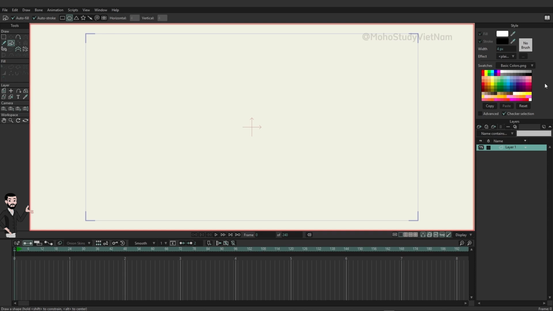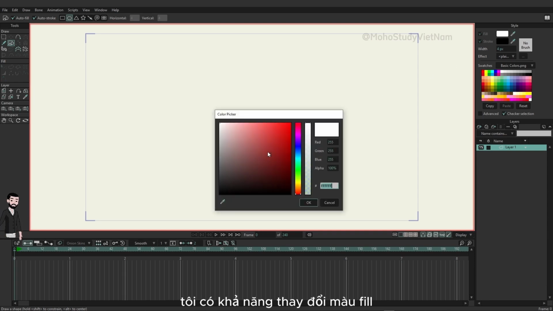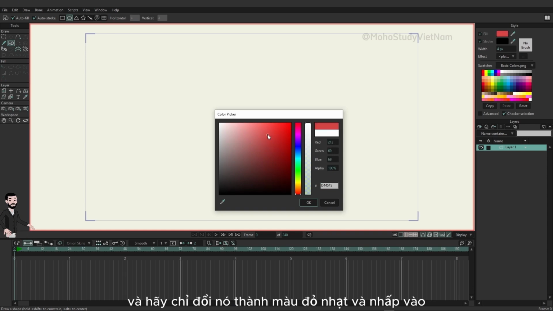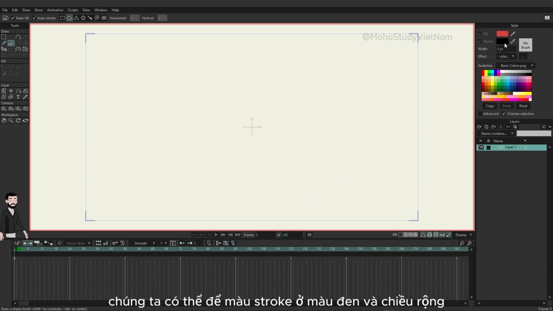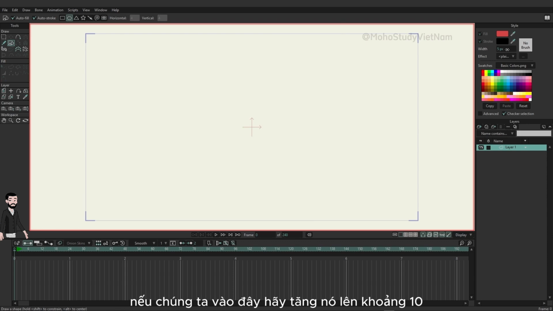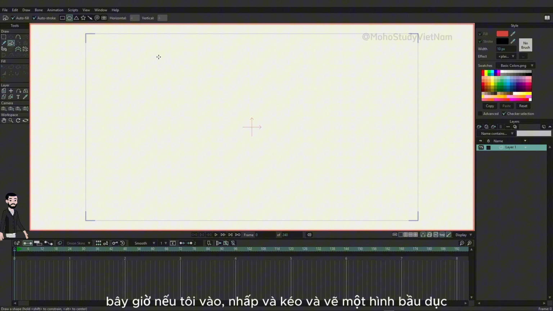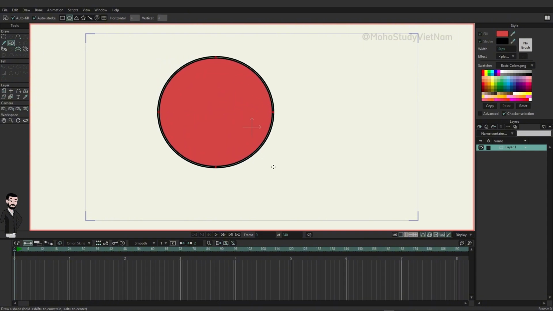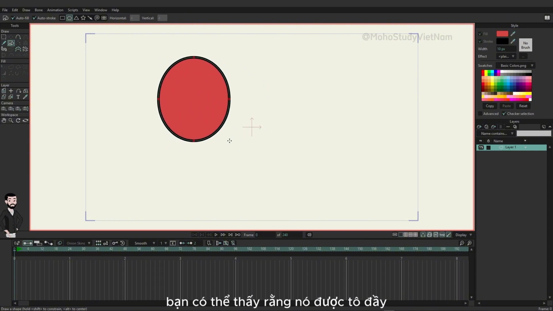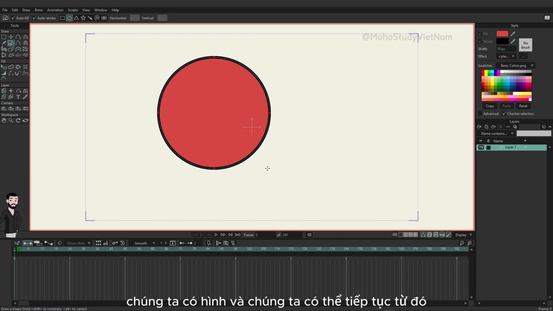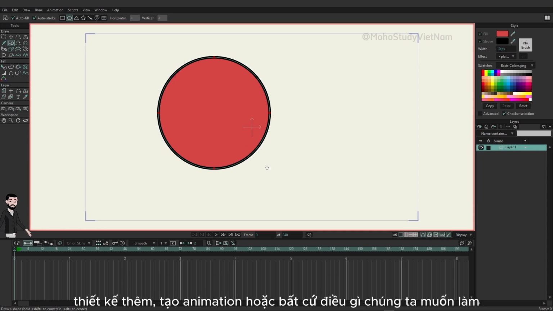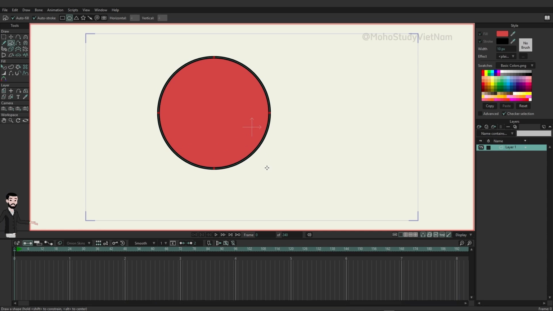So if I come over here and click on Fill, I have the ability to change the fill color. I can come in here and let's just change this to a light red and click OK. We can leave the stroke color at black. And the width, if we come in here, let's bring this up to about 10. Now, if I come in, click and drag, and draw out an oval, you can see that it's filled and has the stroke line ready to go. Once I release my mouse button, we have the shape, and we can move on from there, further designing, animating, or whatever we want to do.